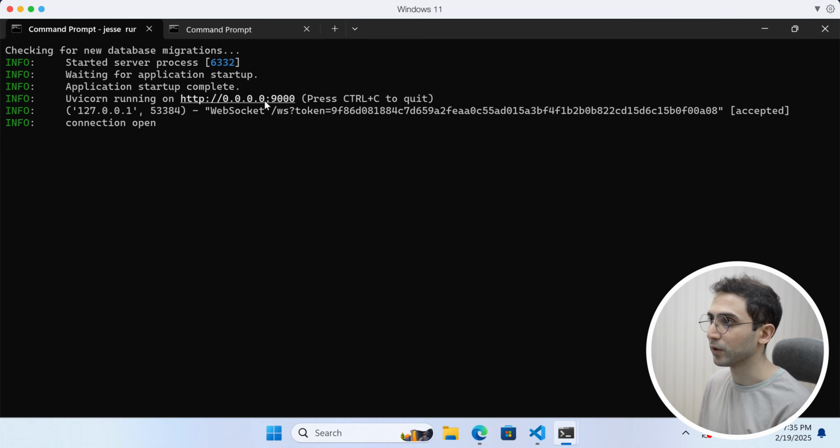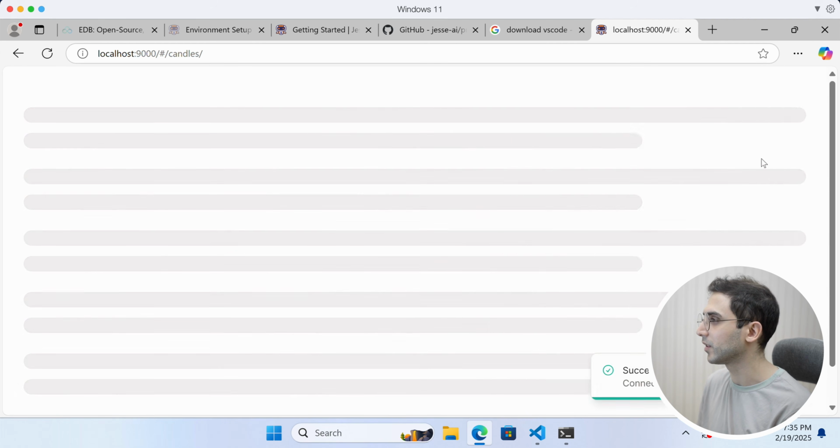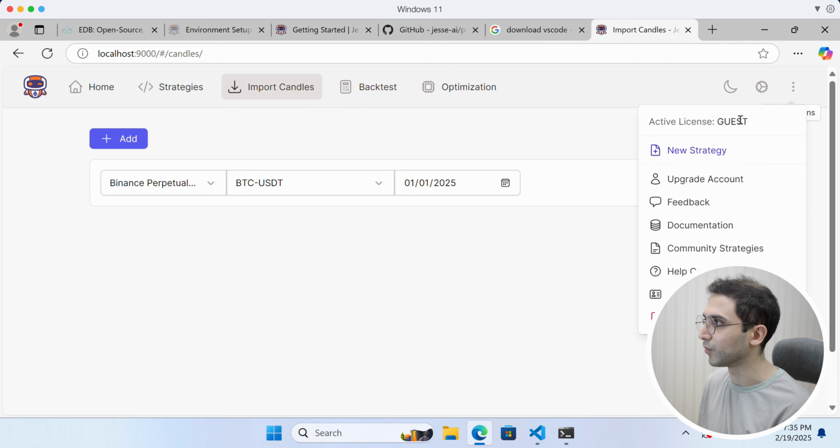And this time, by the way, notice that it started instantly. And this time, when you go inside the dashboard and give it a refresh, instead of seeing the word guest, you should see premium plan or something similar to that. If you see it, it means it's working.